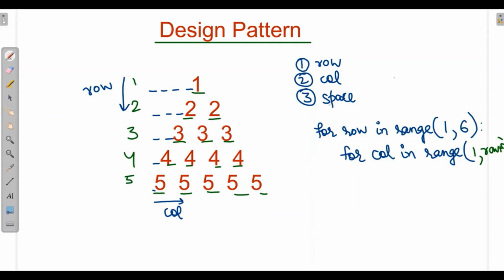Then third point, which is space. For space, we need to apply a loop, but it should be in decreasing order. As we have here 4 spaces, then 3, then 2, then 1. That we will see at the time of execution of a program. So let's go and implement our program on the PyCharm.